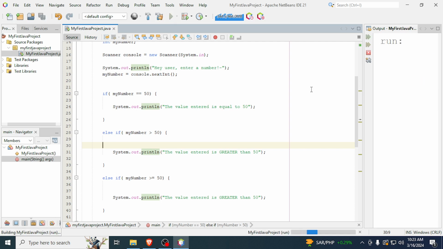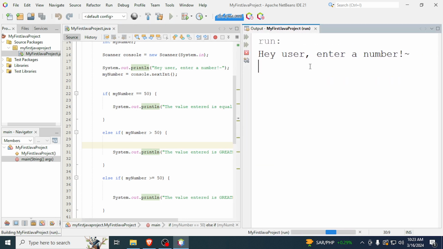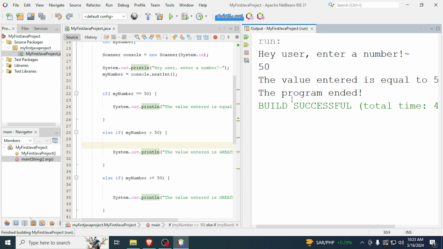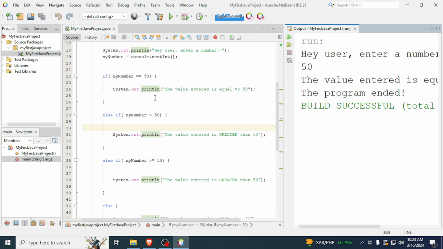To show it, let's click run. Let's enter 50. So the value entered is equal to 50. If you notice, this statement here is true, because the entered number is 50, and it didn't check the other conditions here. The number 50 will also make this condition true, because although it's not greater than 50, it's still equal to 50.